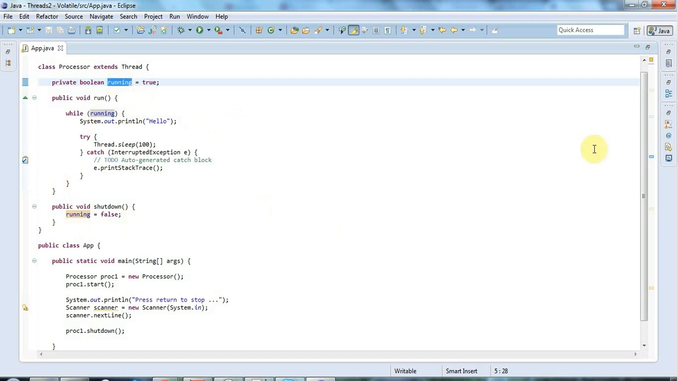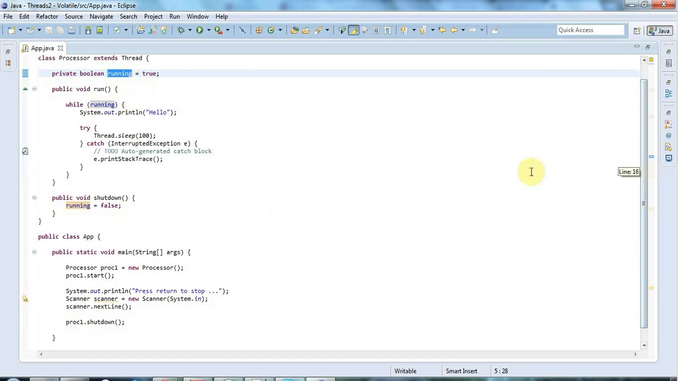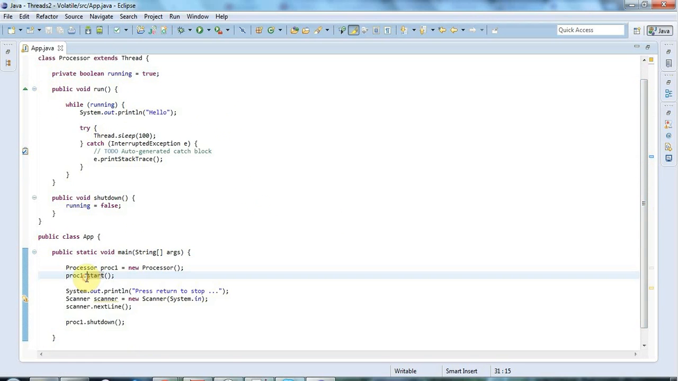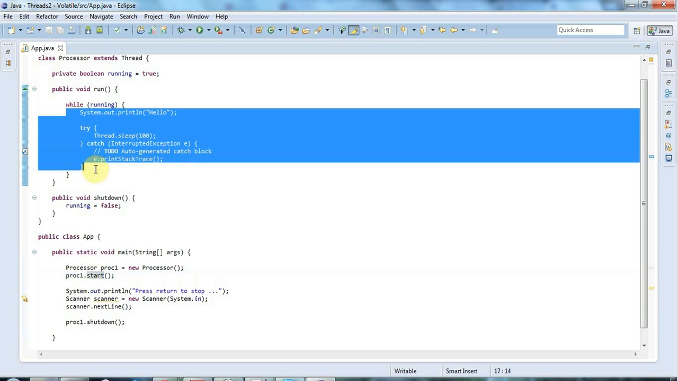And the reason for that is that we've basically got two threads here. This main program has its own thread, and I'm spawning off another thread when I call start here, and I'm running this code in a different thread to the main thread. So we've got two threads running here, and both threads are accessing the same variable.